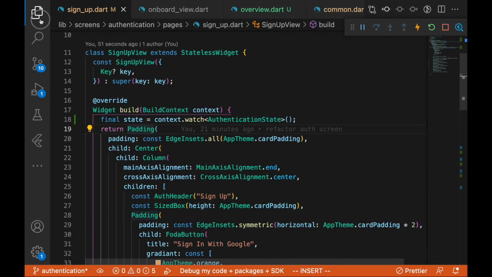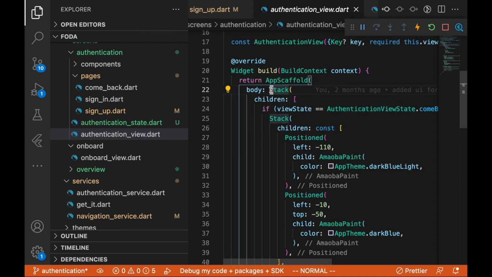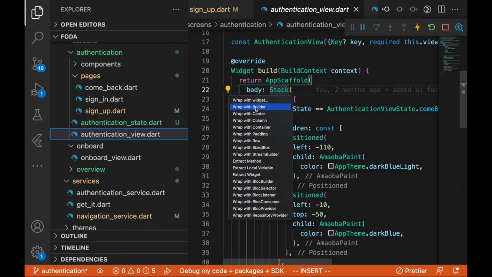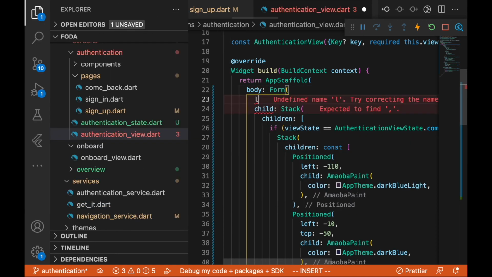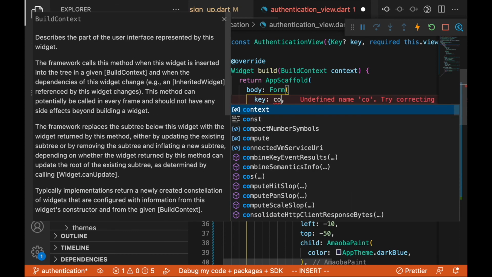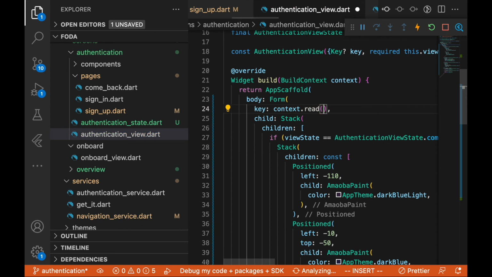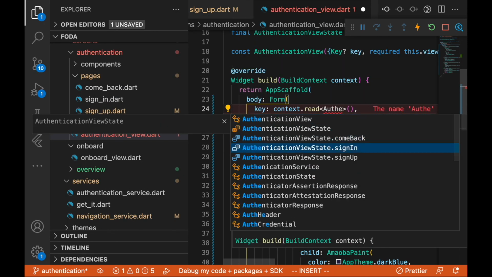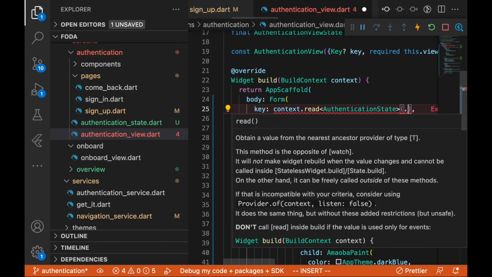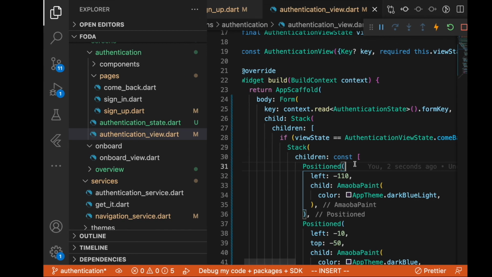Here we need to go to the authentication view, and at this point we need to have a form, and in the key here we need to do context.read. We're going to import that from the provider, and this is going to be from the authentication state, and we are going to get the form key. We're going to restart this again.